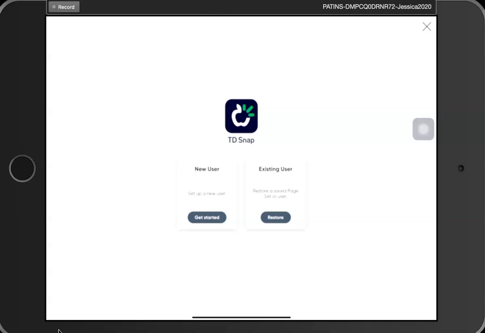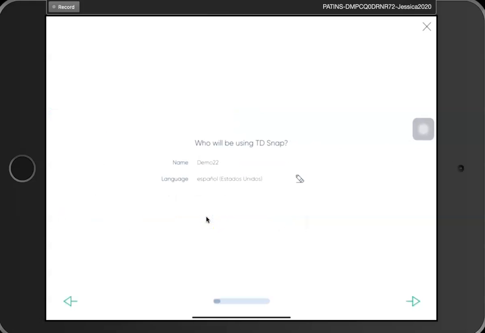Chances are when you got this software, there might have been an additional page before this page that might have asked you for a license code or something like that. But by the time you get to this page, you are ready to start your first user. So you're going to click New User. You're going to give that user a name and select a language. In this case, we chose Spanish.